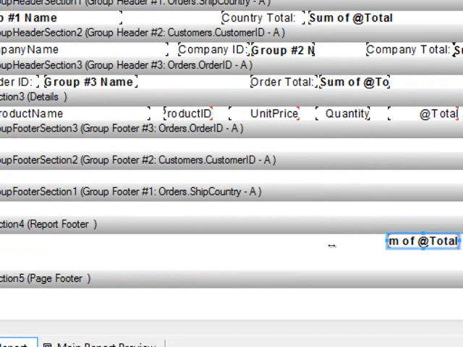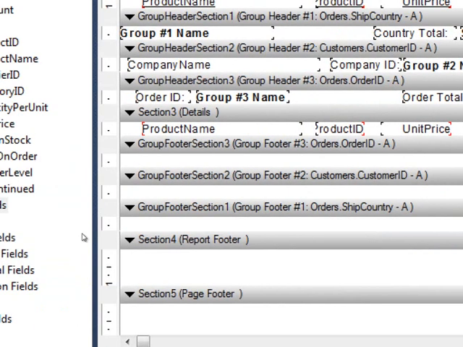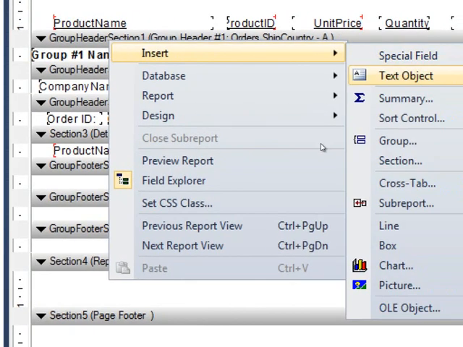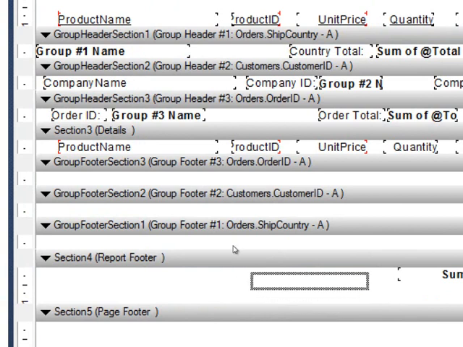Let it be there here only. Let the grand total be here at the section 4 total. Right click. Then I'm going to say insert object and I'm going to say this is grand total. Let it be there at the top, bottom. I have no problem with it.